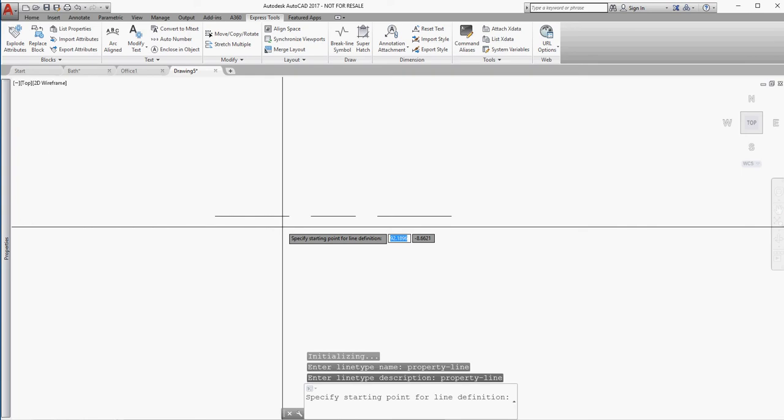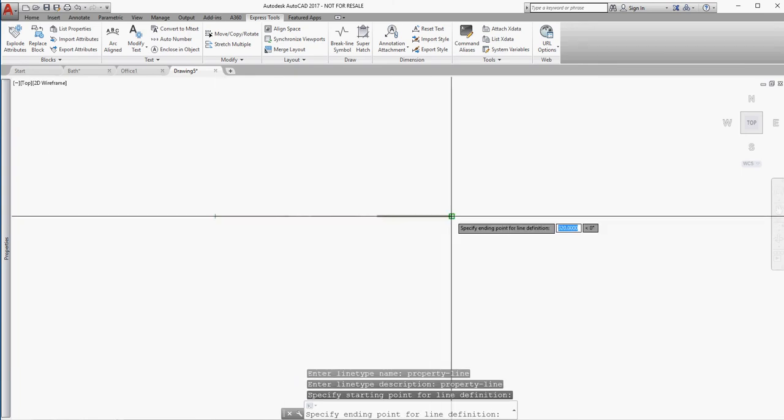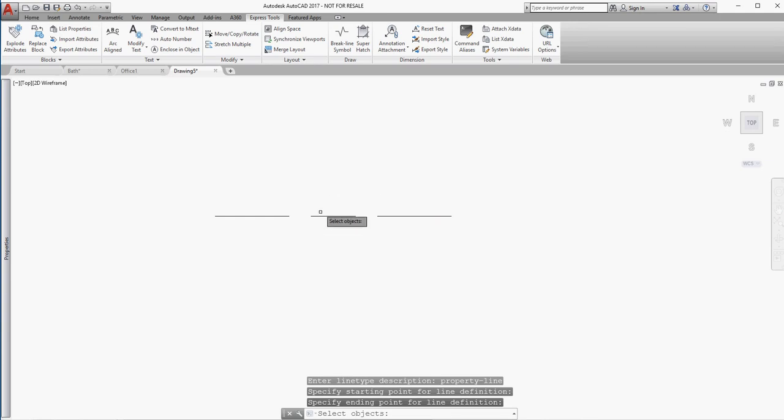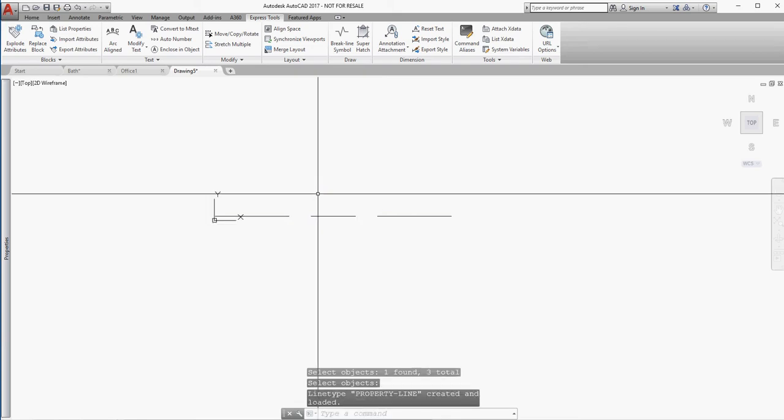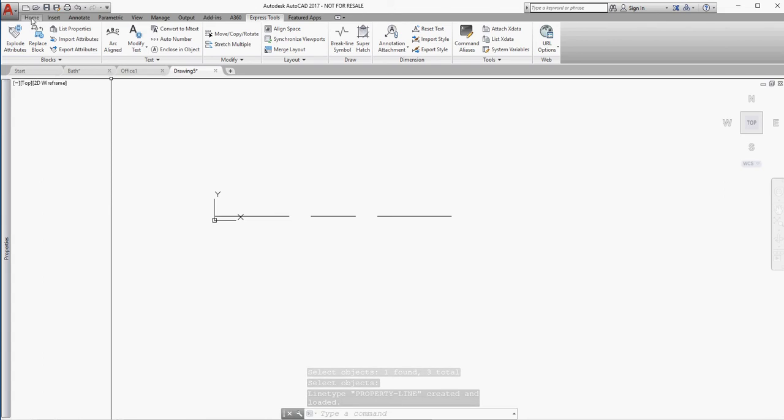Then it asks me for my starting point. So there's my starting point, and it asks me for my ending point. There's my ending point, and then it asks me to select what I want. So I'm going to select the 3 lines that I created, and then I'm going to say Enter. All right. So now I've got a line type called Property Line. So how does that work?